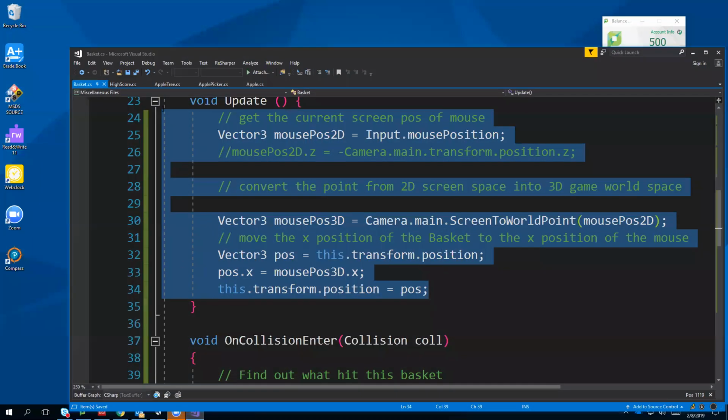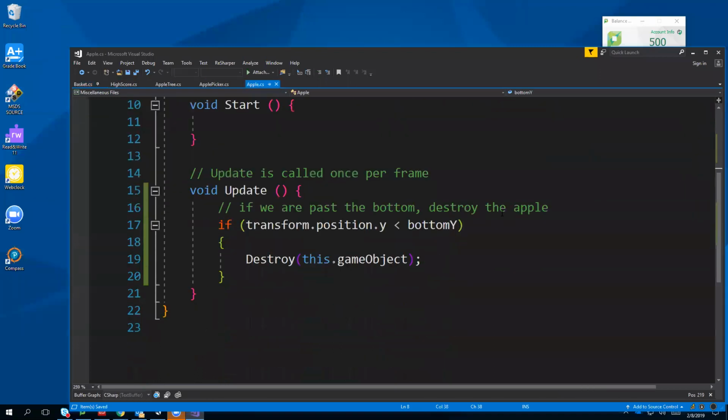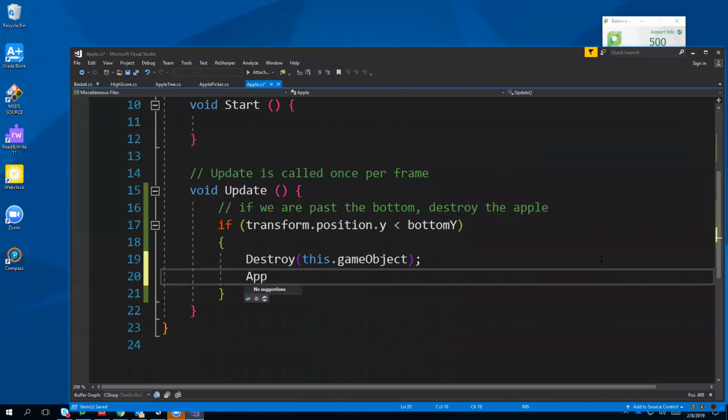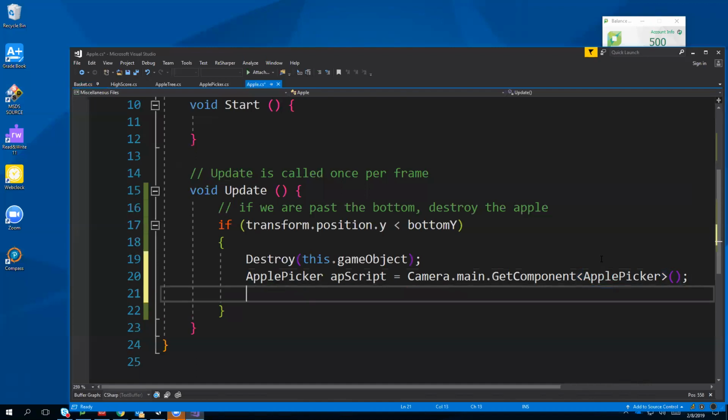Okay, everybody go look at your Apple script. And in the update, under destroy, there should be an Apple picker, and you want to make that AP script equal camera.main, the component Apple picker. You may call it AP script first, before you equal it. Then that equals camera.main, and type Apple picker and parentheses. And then after that, you do AP script dot Apple destroyed. Like that. And that should be it.